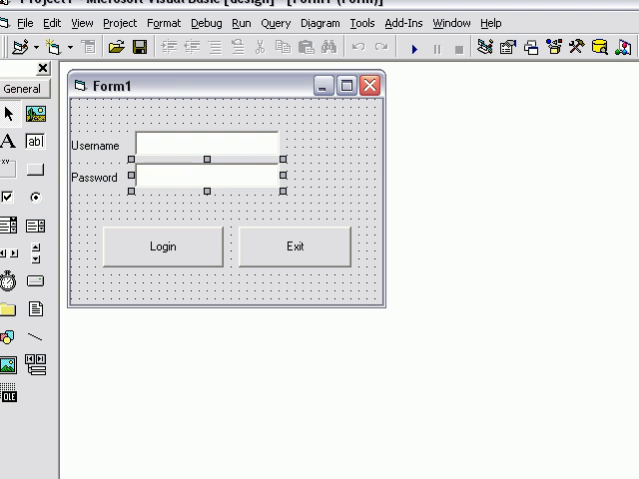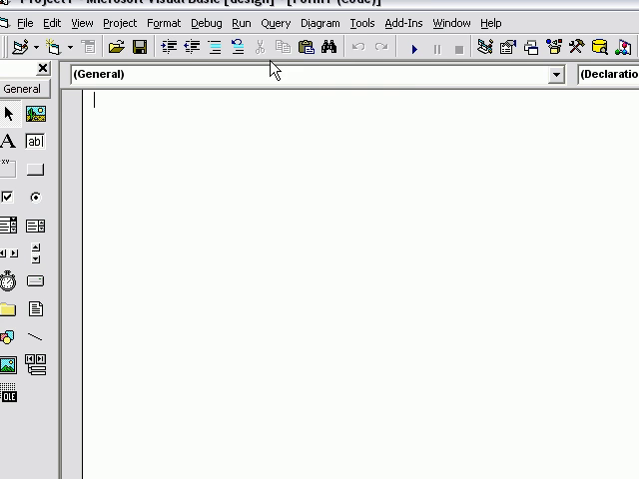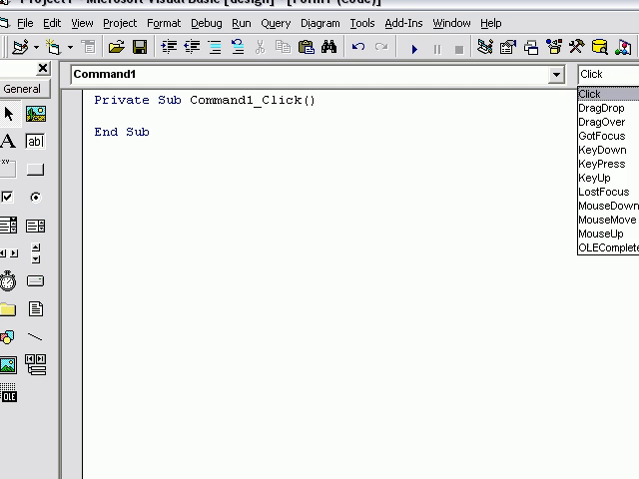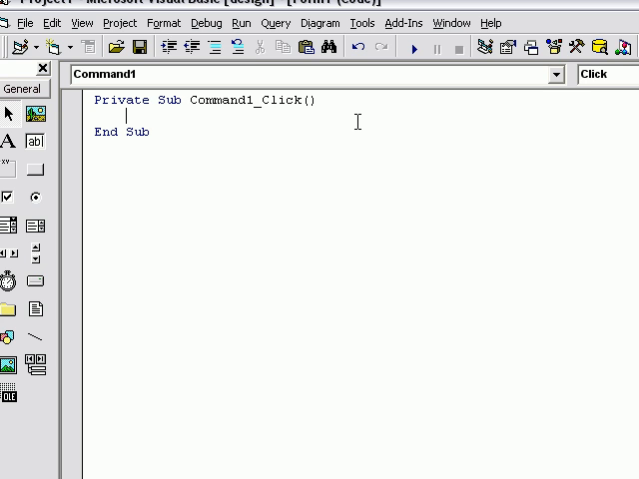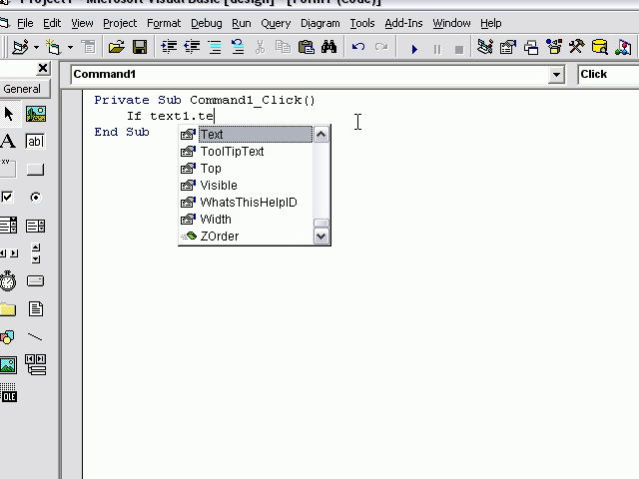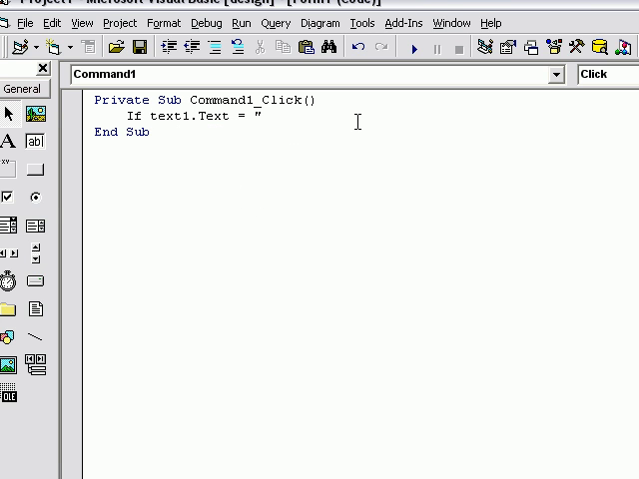View the code. In the drop down menu, select command 1. And this is where we're going to begin. So if text1.text equals, remember this is our username, so we'll say our username is VB6beginners.com, since that's my website. I'll just say that's my username. Now we're going to use the AND function. And text2.text equals, this is going to be our password. We'll just call our password password.